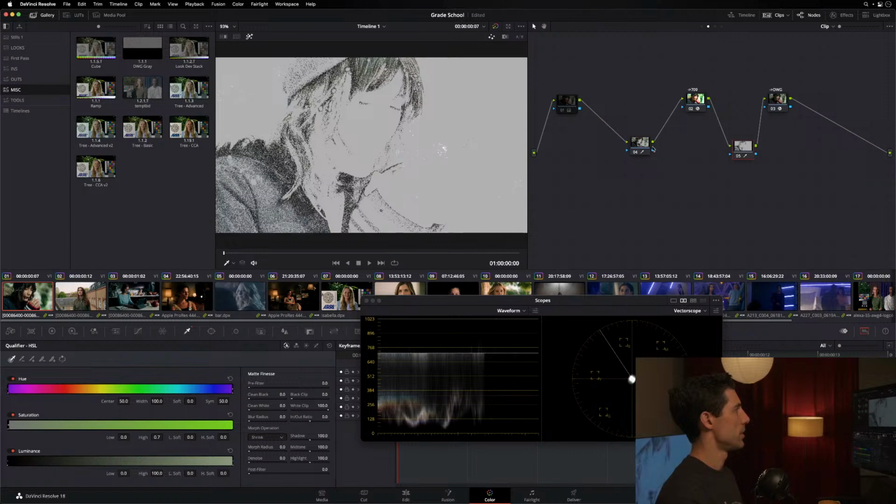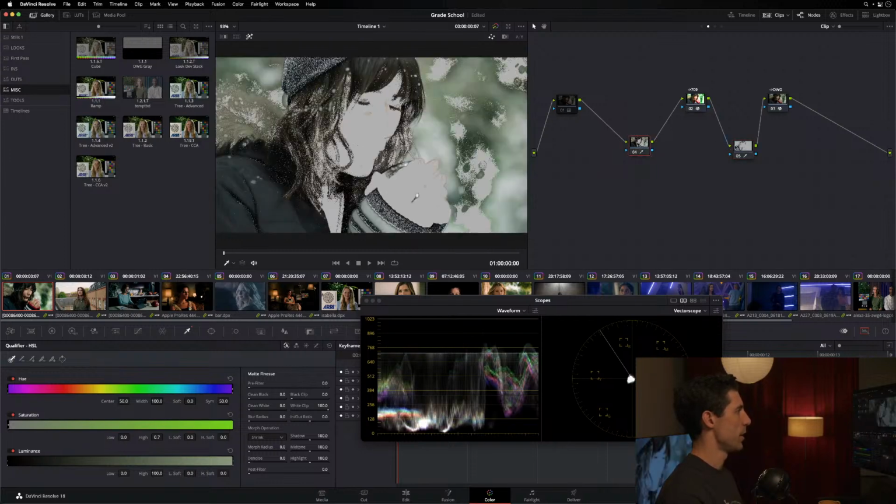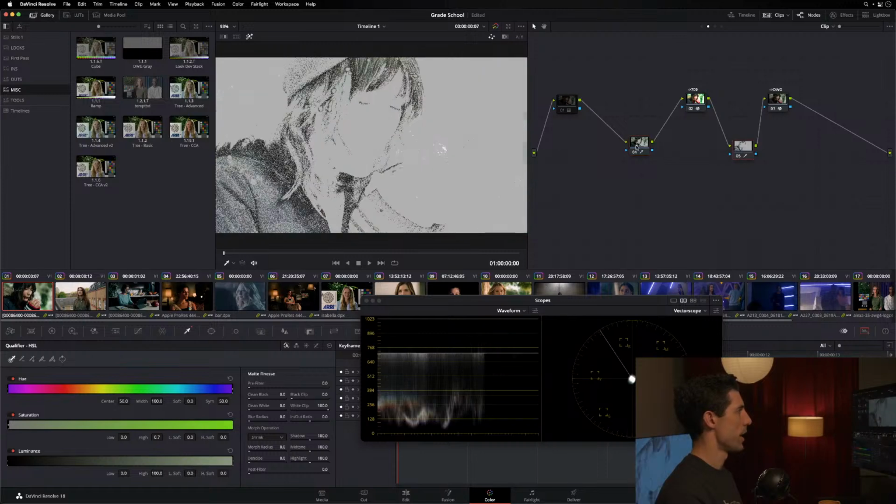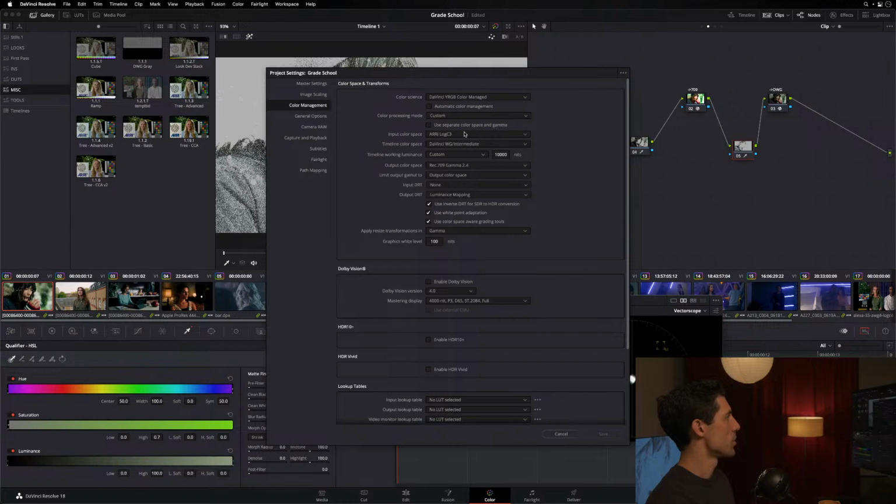Now, the part that I'm not sure about, that I'm kind of thinking through on the fly, is the color space awareness of this image. So in other words, if I want to use any kind of color management at all, let's just try something here. If I change my timeline color space, is the qualifier's behavior going to change? I'm going to change this to Rec 709 Gamma 2.4 to reflect what's actually happening here. So I'm going to hit save.